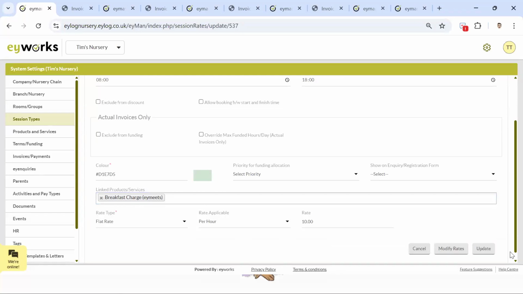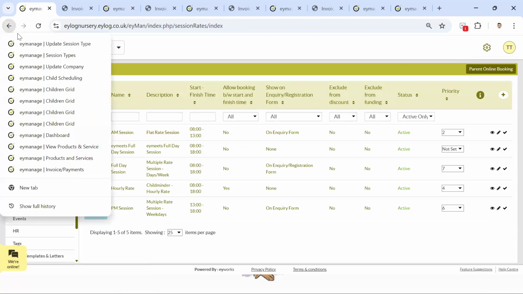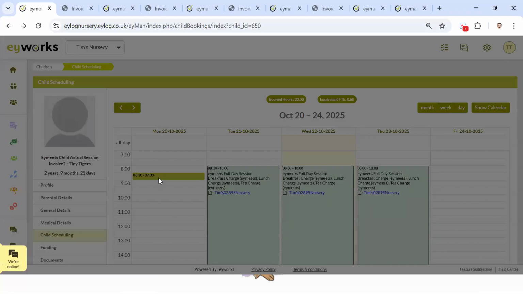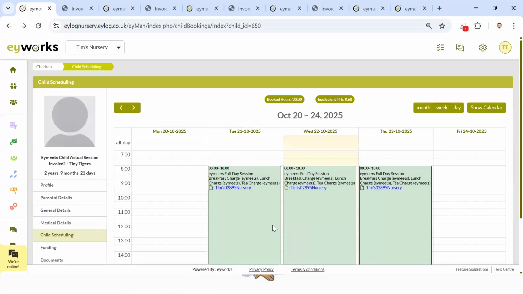Let's show that in practice, because of course with this, you can still manage opt-out of children on that process. If we go back to our schedule view for our child, click back on that Monday, and now select that eymeets session, you'll find that that breakfast charge gets added automatically. If the child or the parent had opted out of that charge, you would then be able to untick where required. Rather than putting the emphasis on the user selecting the product, that would be auto-selected, you tick or untick to opt out. So itemized product charging on an actual session bill is really simple to manage.